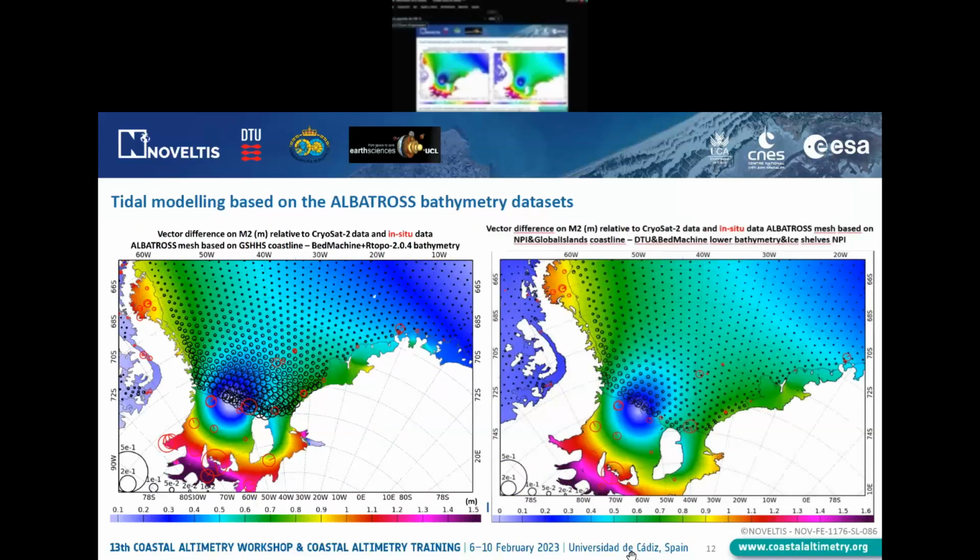And now if we look at the tidal model of the Albatros project, on the left, the vector differences for the M2 component with the GSHHS coastline and the prior reference bathymetry, and on the right with the new coastline and the new Albatros bathymetry, we can see that in the VDRC there is an important improvement, in fact a reduction by a factor of 3 of the errors. So this is very encouraging.